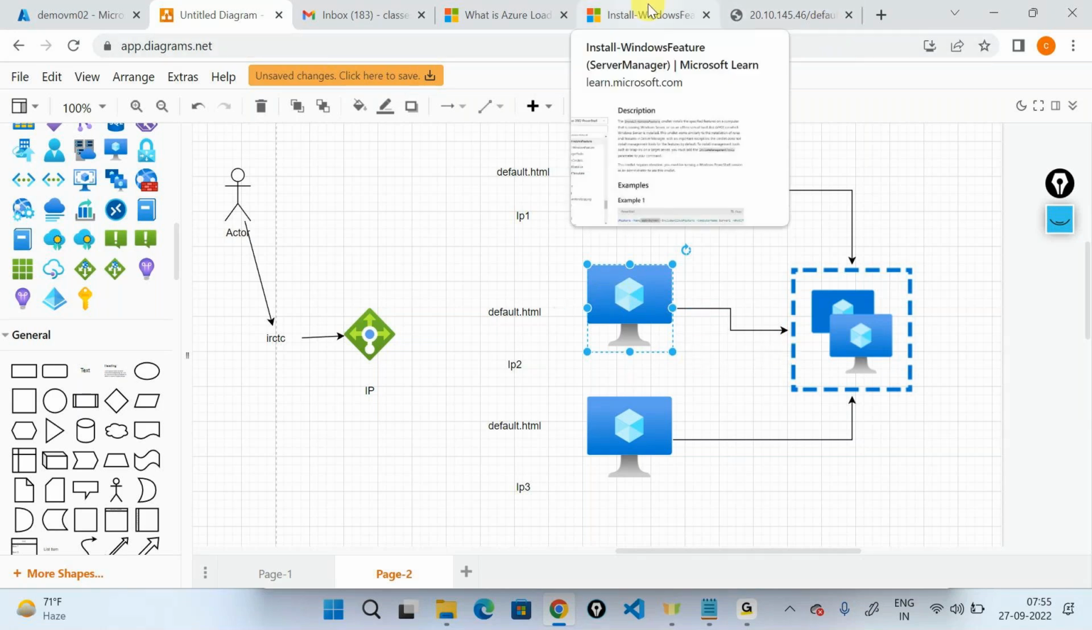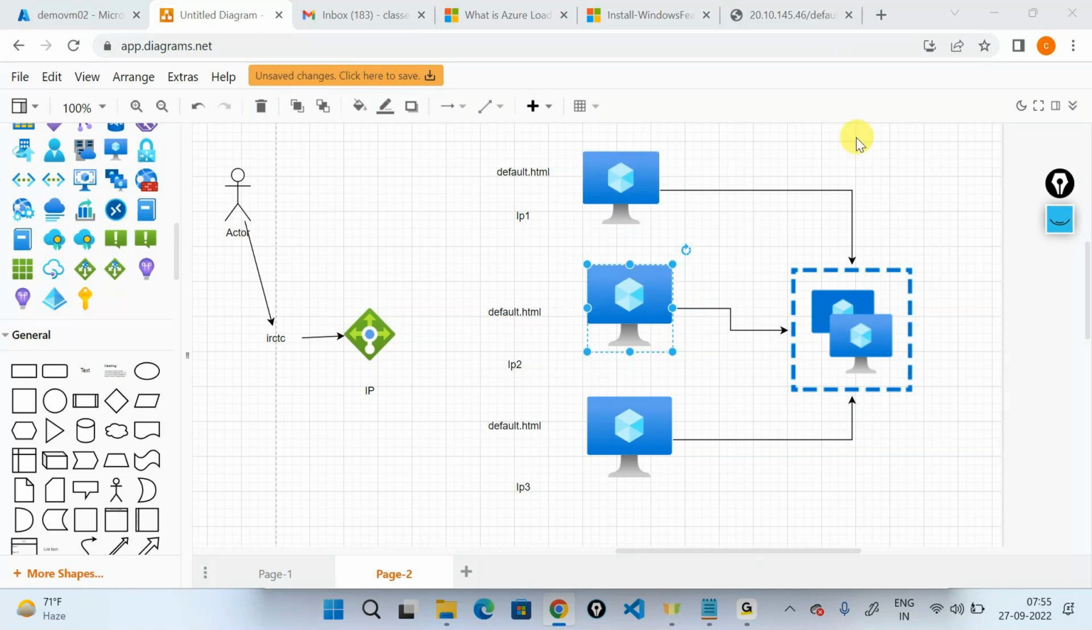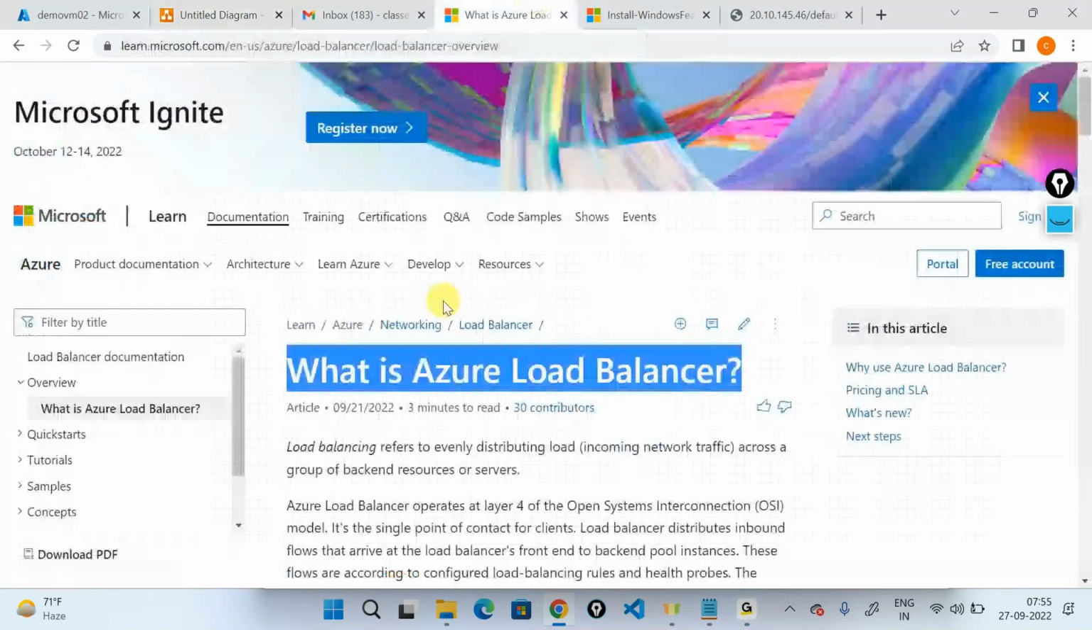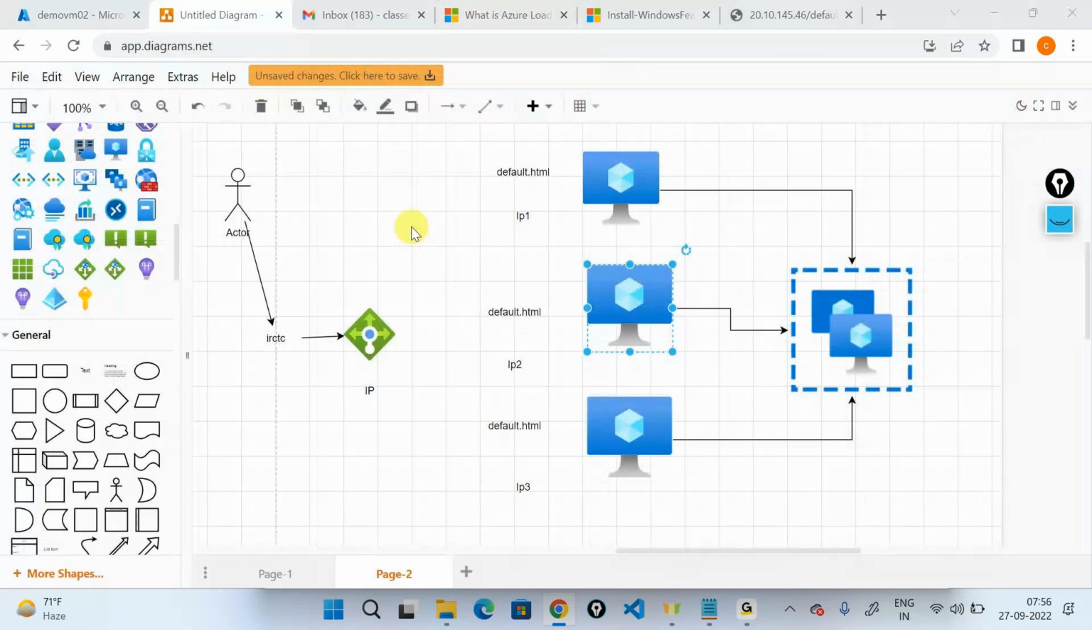Any more questions here, guys? Okay, so that's it from my end. Please look at what is load balancing. Please have a read, and in tomorrow's session we'll configure and do a demo on the load balancer.